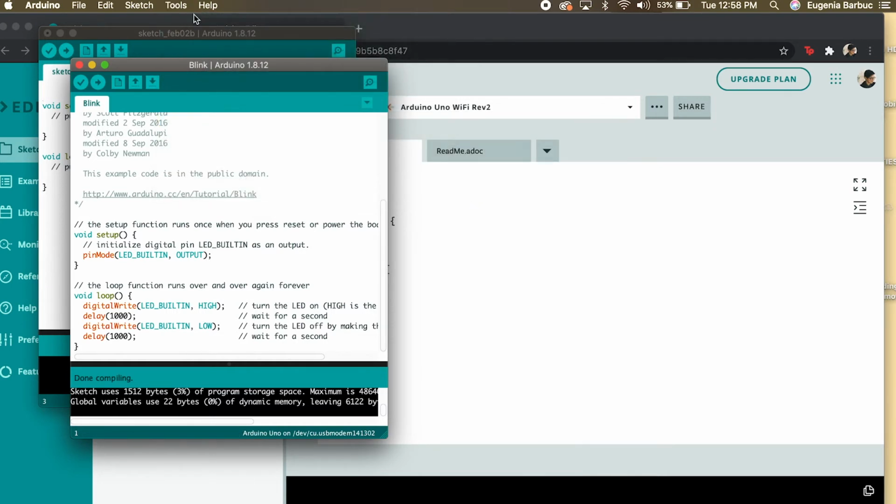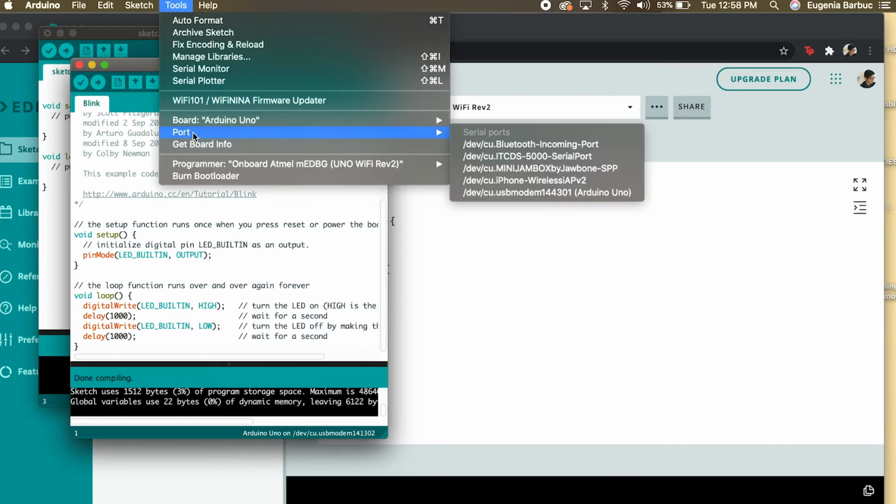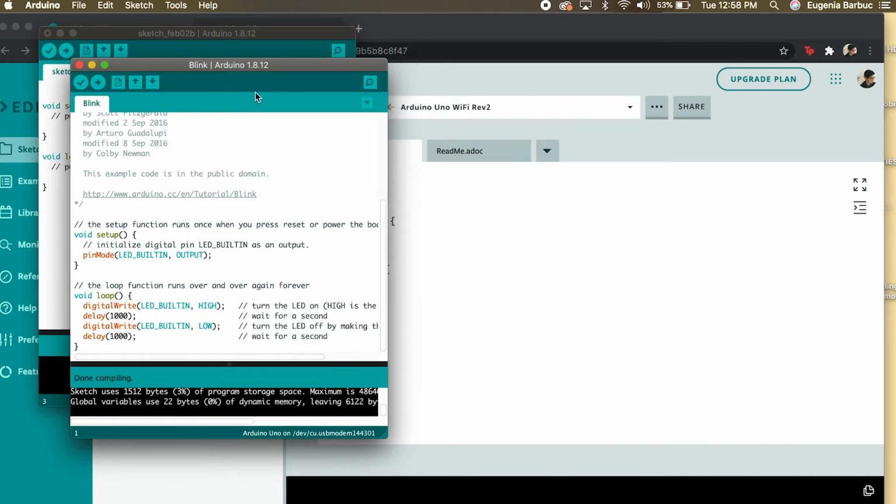Oh, great. So that's the board, but now we got to make sure it's connected to the correct port. So we know it's the right board, but is it connected to the right port? Oh, okay. So it's definitely not my Bluetooth or my mini jam box, my phone, but it's this one. Great. Click on that. Awesome. Now we know for sure that it is going to upload to the correct port.